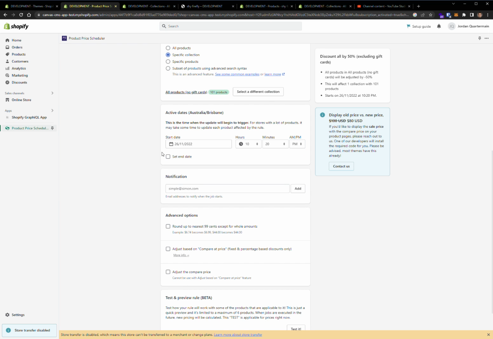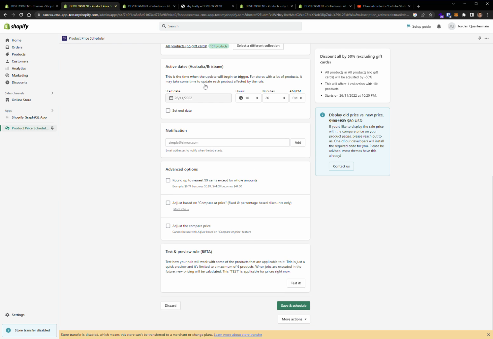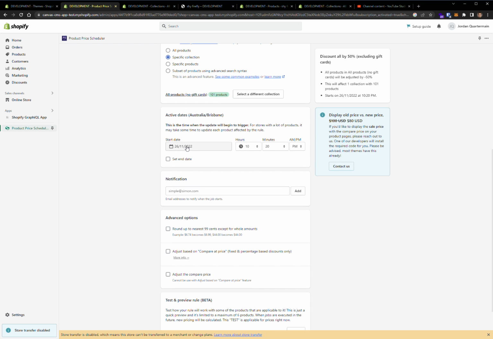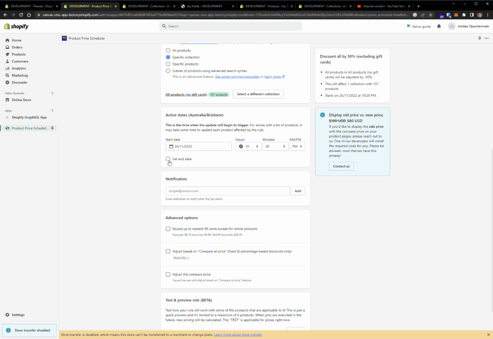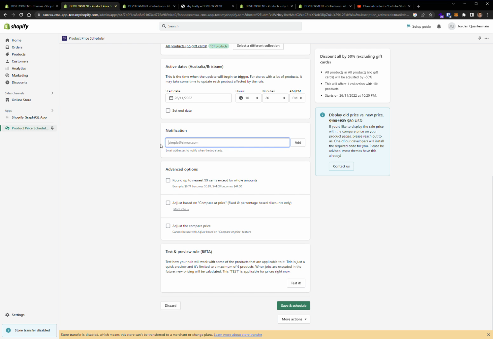We'll be starting the rule immediately, so we can ignore these. But you will need to select the date and time of when the rule needs to start and also needs to end. Or if you want to run the rule indefinitely and manually end, then you would leave this unselected. Put any email addresses you want to notify when the job starts and ends.